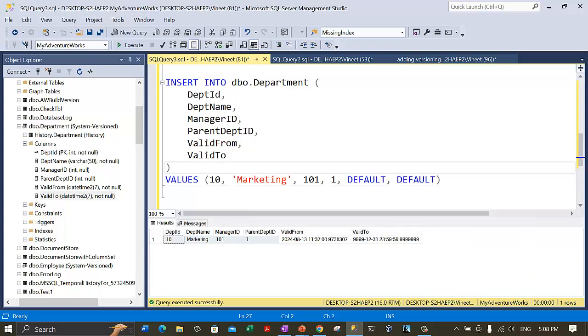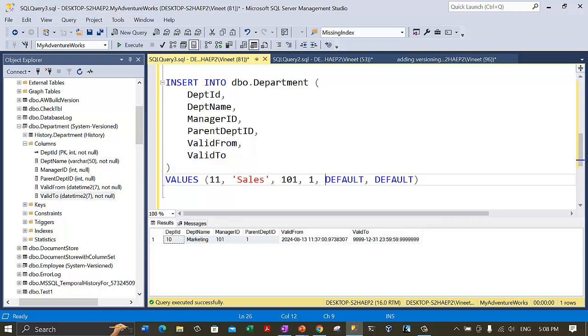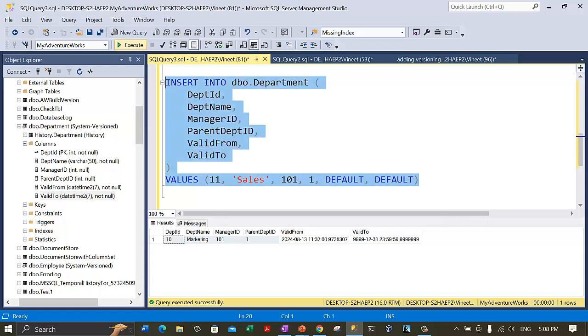So this is how you can insert the data. Let's try to insert a data row. Let's take 11, and instead of marketing, let's take sales department, and the rest of the data is the same. Let's execute this statement. We should be able to enter the second row. We have taken the default constraints for the valid from and valid to columns, so it will put the default values for those columns. This is the syntax in which we take the columns inside the insert structure, and then specify the columns in the values section as well. So this is another way to insert the data.